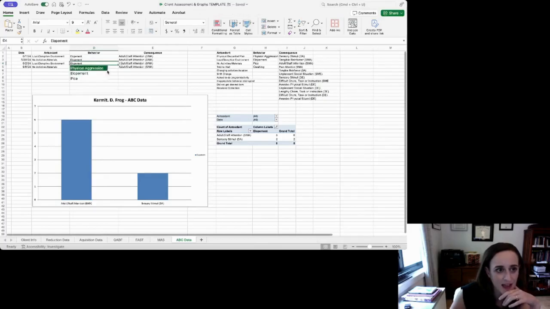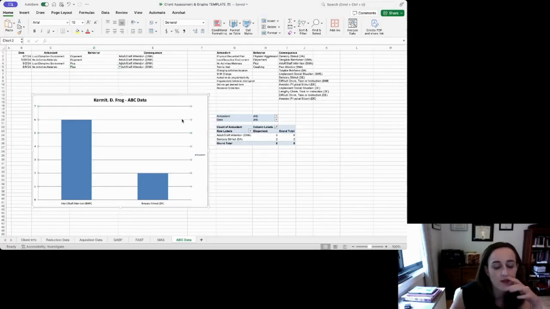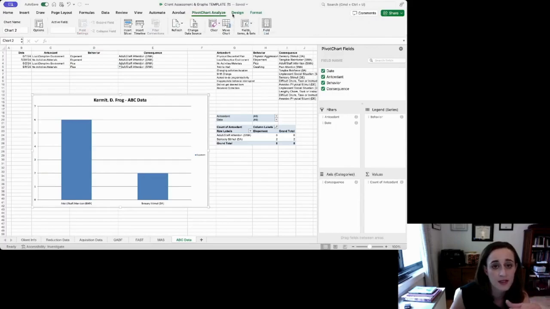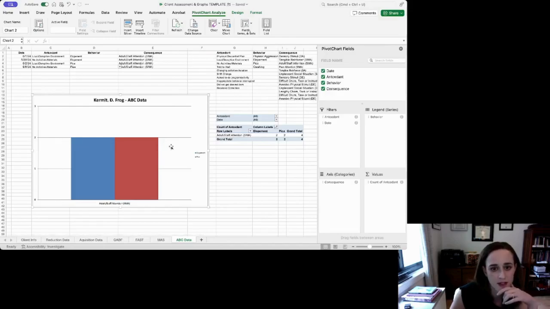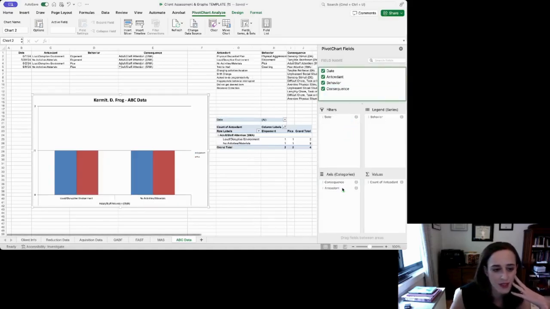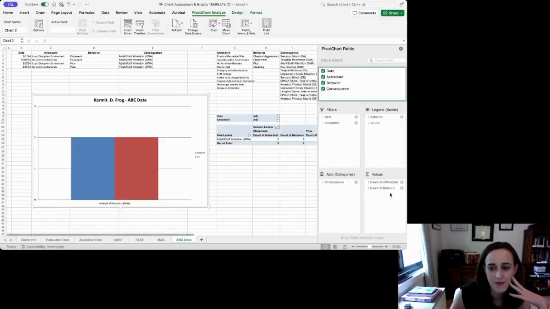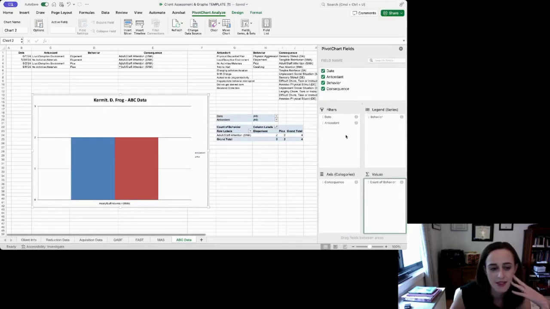For fun, we can add pica, so you can see what it looks like with two. And if you don't know how to use a pivot chart, it's a little different. You have pivot chart analyze and design, but it's mostly drag and drop, just play with it. If you add something, you have to press refresh or it won't work. And you can stack things different ways, right? So let's see, I want to see the consequences with the antecedents under those, right? But instead of count of antecedent, I'd want to know that with behavior being what's counted, right? So it's kind of cool.